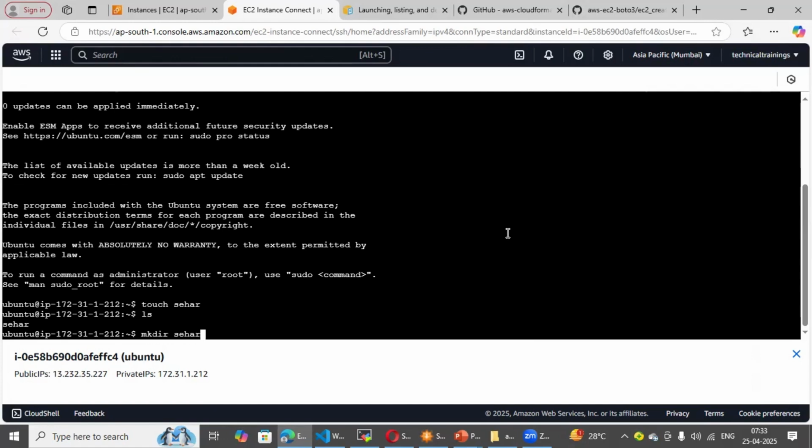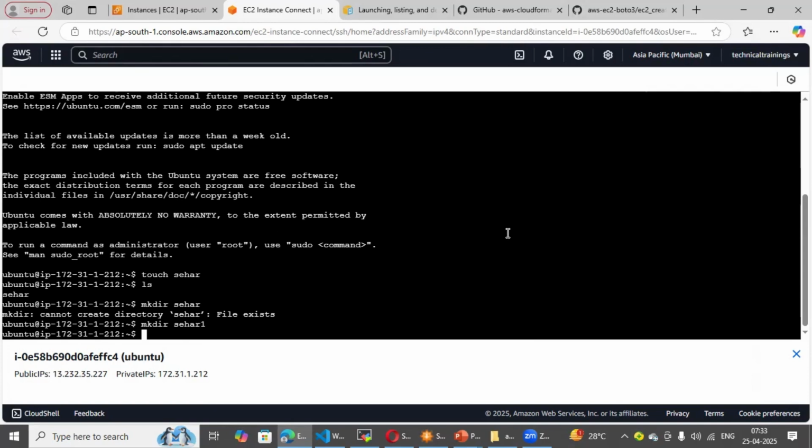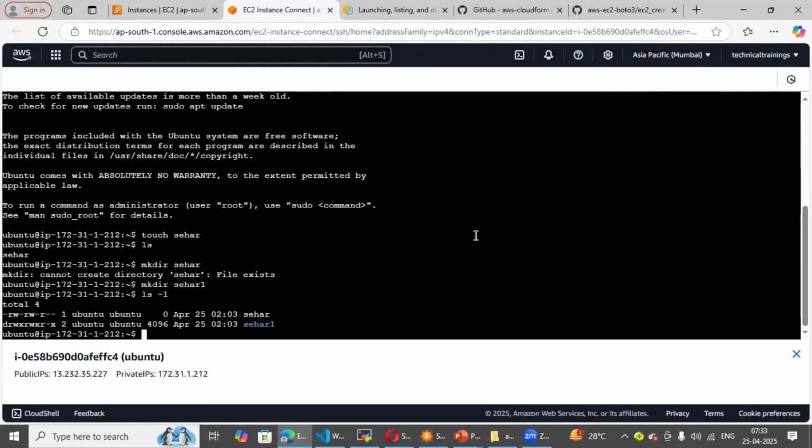the name as shaker only, and it says that the file already exists, it's not recognizing the difference, so I'll give it the name share1. And now if I do ls -l, then I can see, yes, it's a directory which is created, and this is the file which is created. So these are Linux commands.